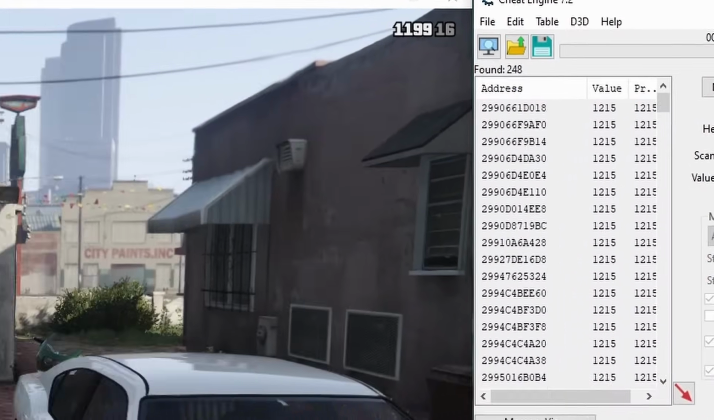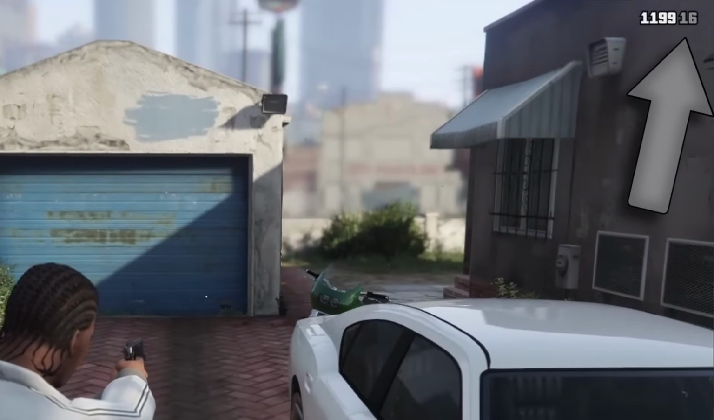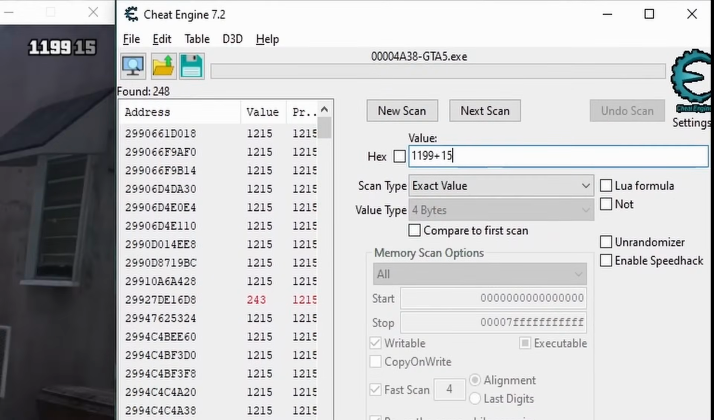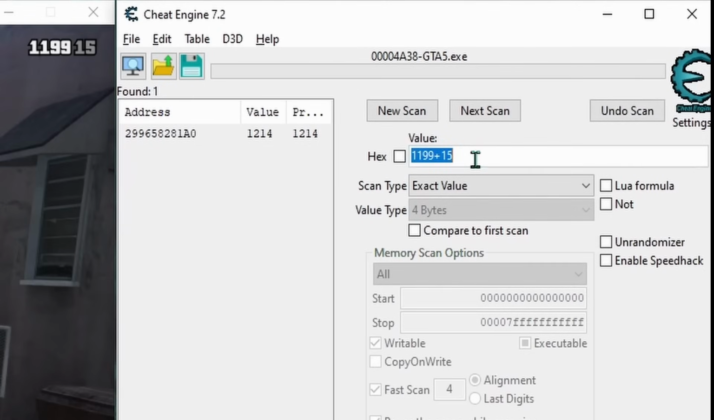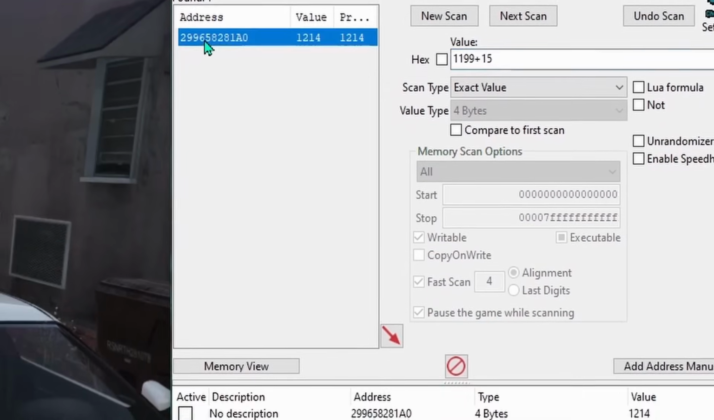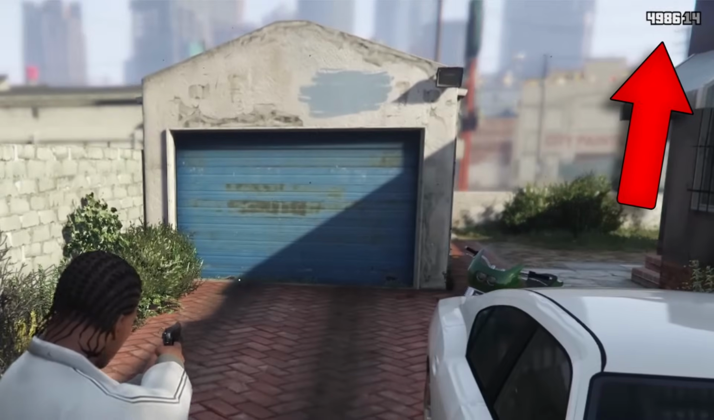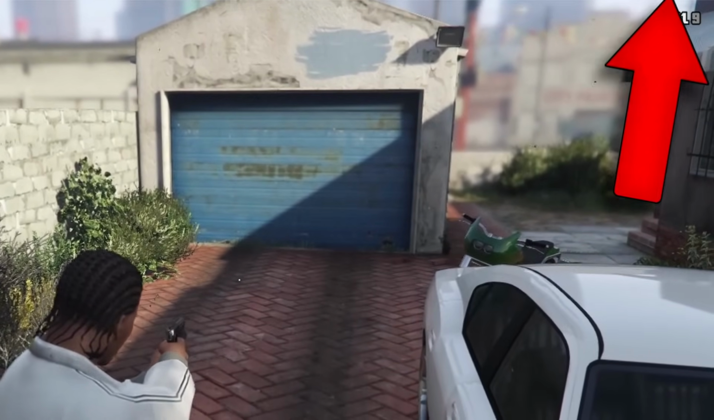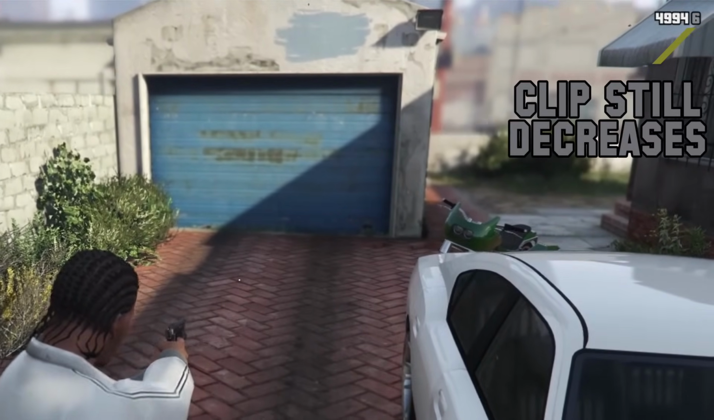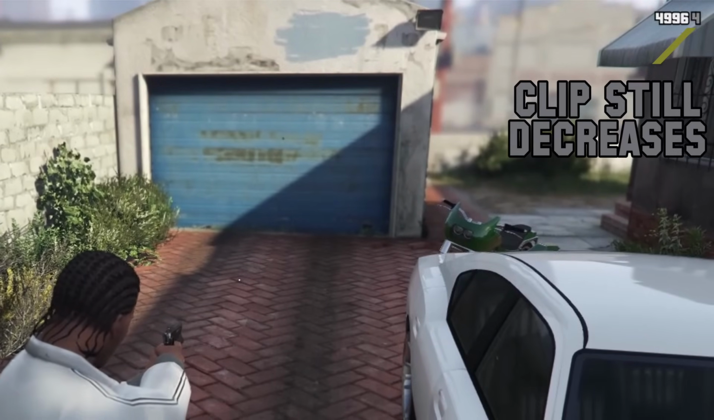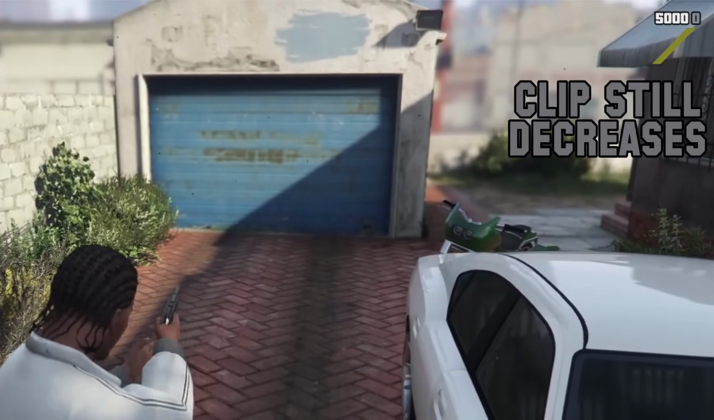Then, as usual, after the first scan is done, we need to make a change to the value in game, and then scan for the new value. Which leaves me with just one result. So let's add that to the address list, change the value, and then freeze it. And it looks like I have the right address for ammo, but notice that the clip amount is still going down when I fire. So while I do have infinite ammo, I still gotta reload whenever the clip gets empty.